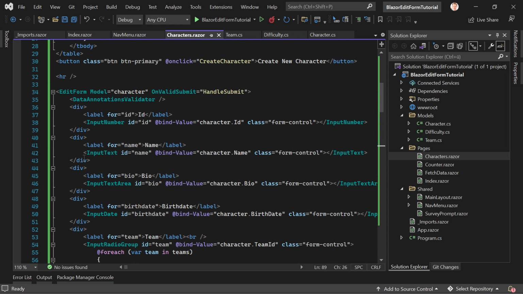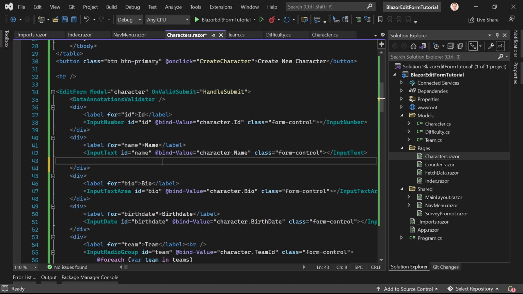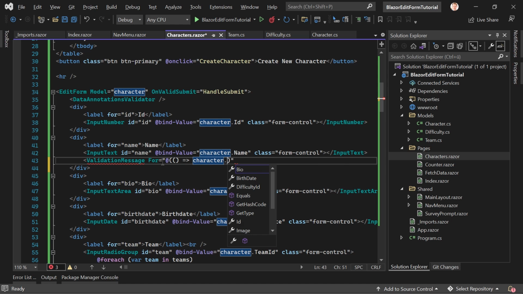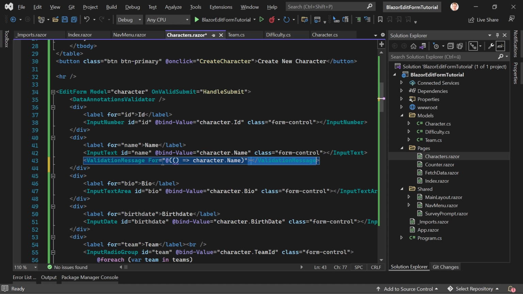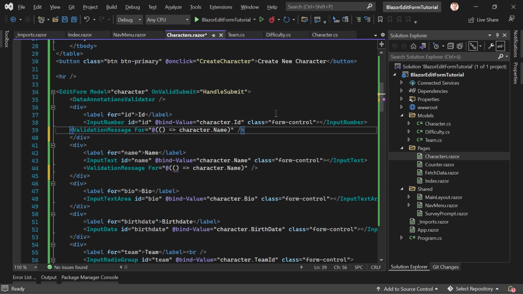And now to make this complete, let's also add the validation message. So we've got the summary, and now what we can do here for this example, you could add a validation message, and then we've got this parameter here and this crazy lambda expression again. So this is just for the character name. Let's just close it here. And then also for the number, the ID, like that. Save it again.